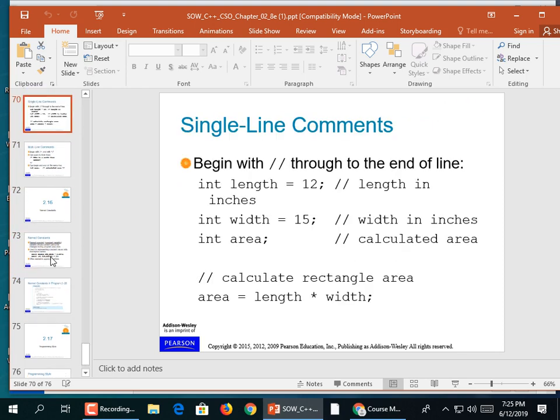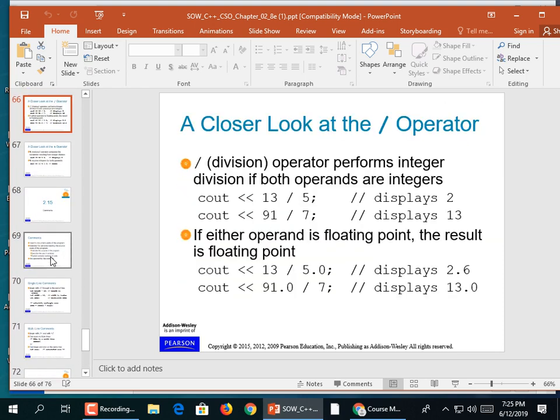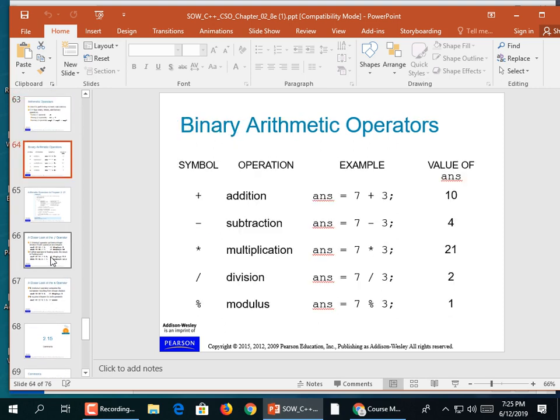Did we get to the end of chapter 2? Real close to it. Yeah, this is looking all real familiar.